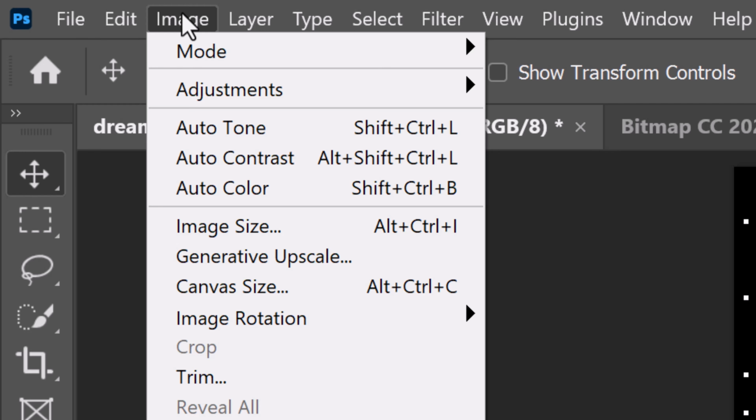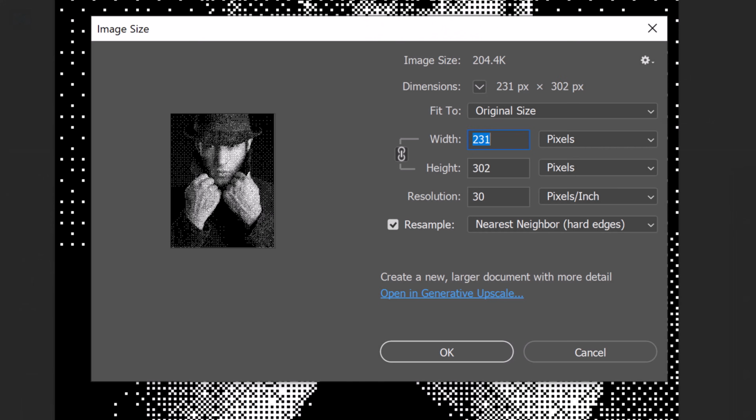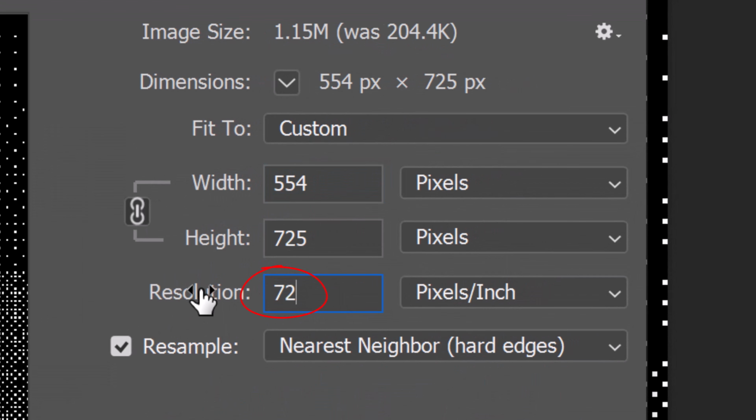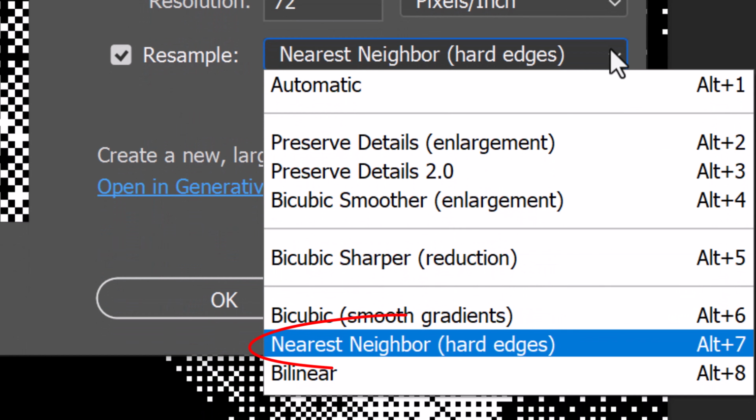Go to Image, and Image Size, and increase the resolution. I'll set mine to 72 pixels per inch, but you could use a higher resolution if you want. You can also enlarge the image to any size you like, but before you do, make sure the chain link icon is active to maintain its aspect ratio. Choose Nearest Neighbor Hard Edges to keep the pixels super sharp.